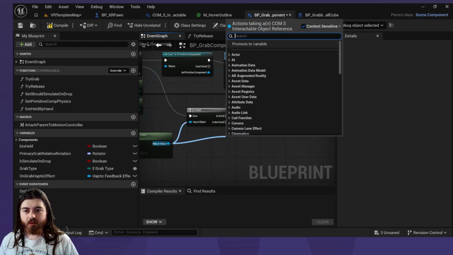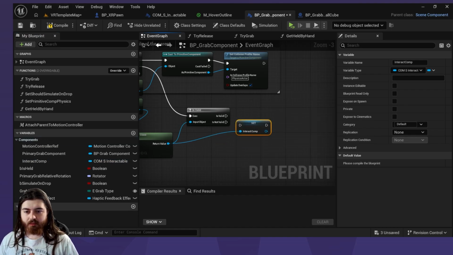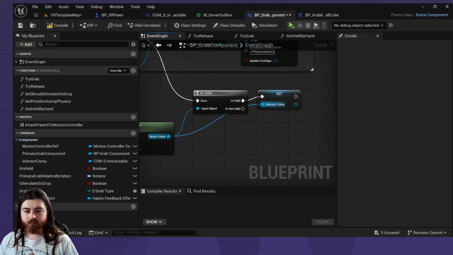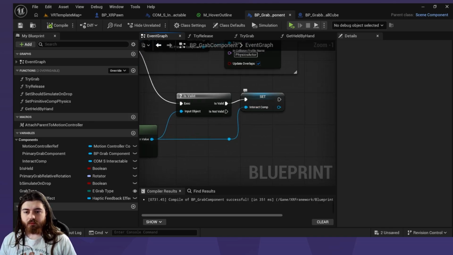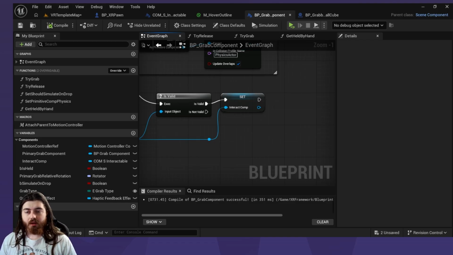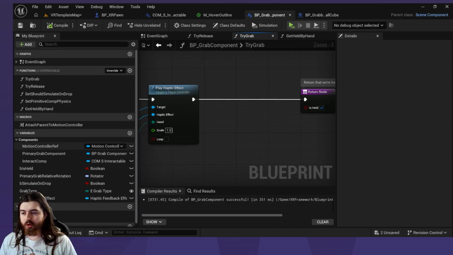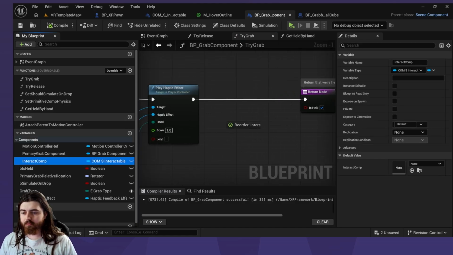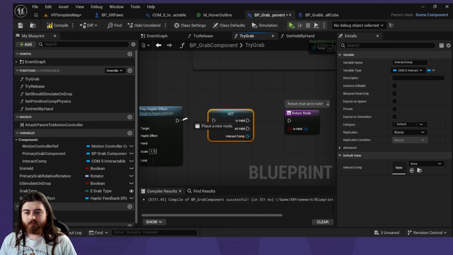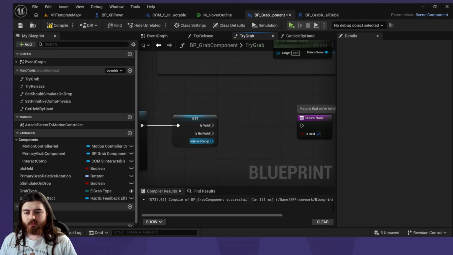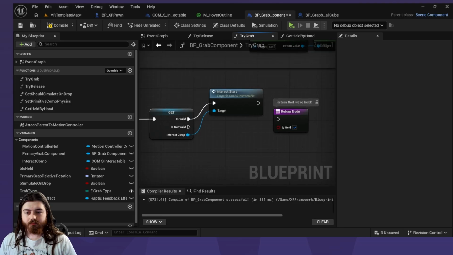Then we will promote variable and say interact comp. There we go. So now we have reference to the interactable. So in try grab, we're going to do a validated get on that interactable component. If it is valid, we are going to call interact start.